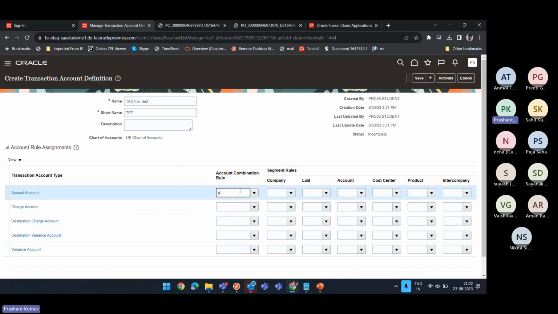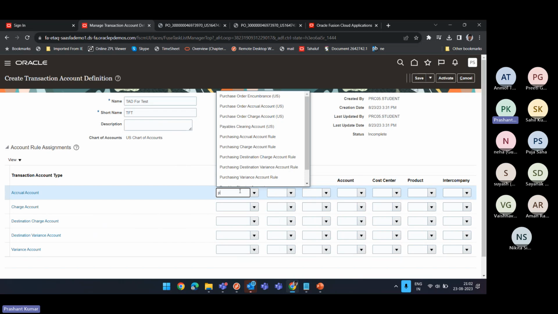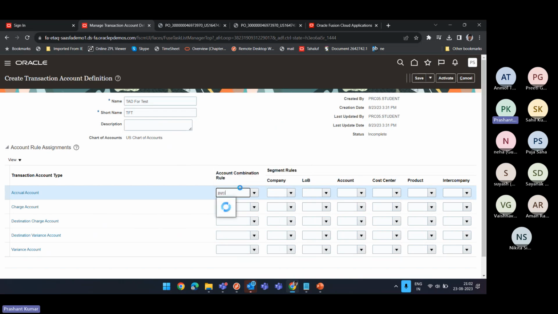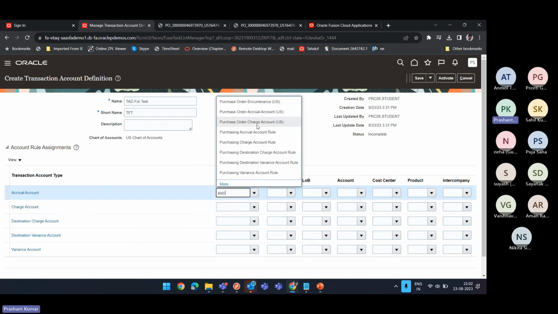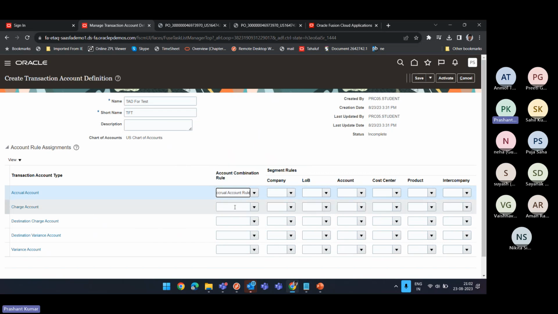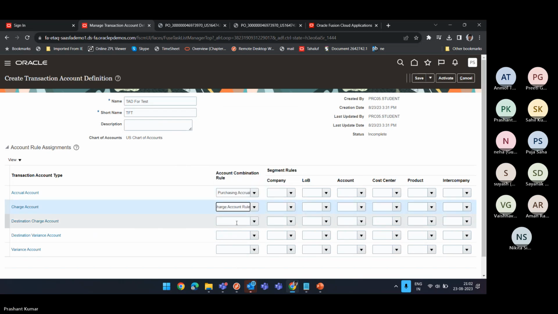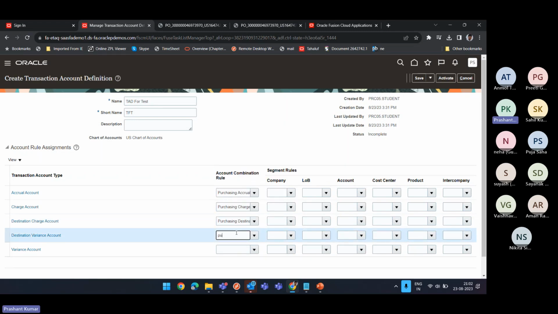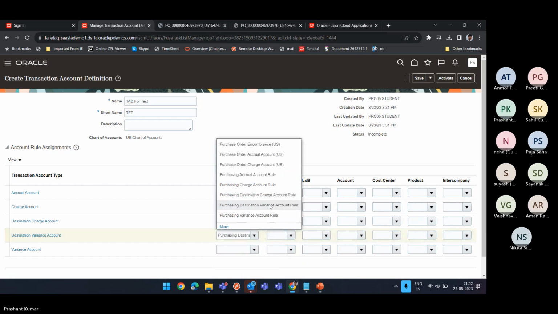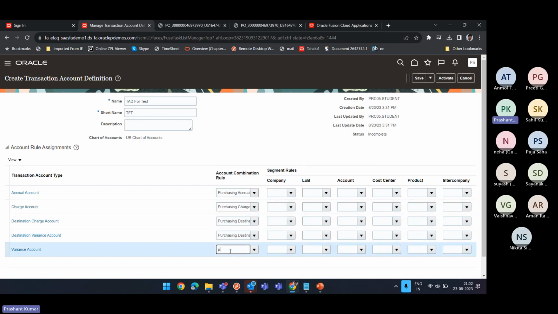So Oracle has given certain rules. Purchasing accrual account, so I'm selecting this. Similarly, purchasing charge account rule, I can select that. Similarly, destination charge account, so it will also be there. Purchasing destination charge account, purchasing destination variance account, then variance account.